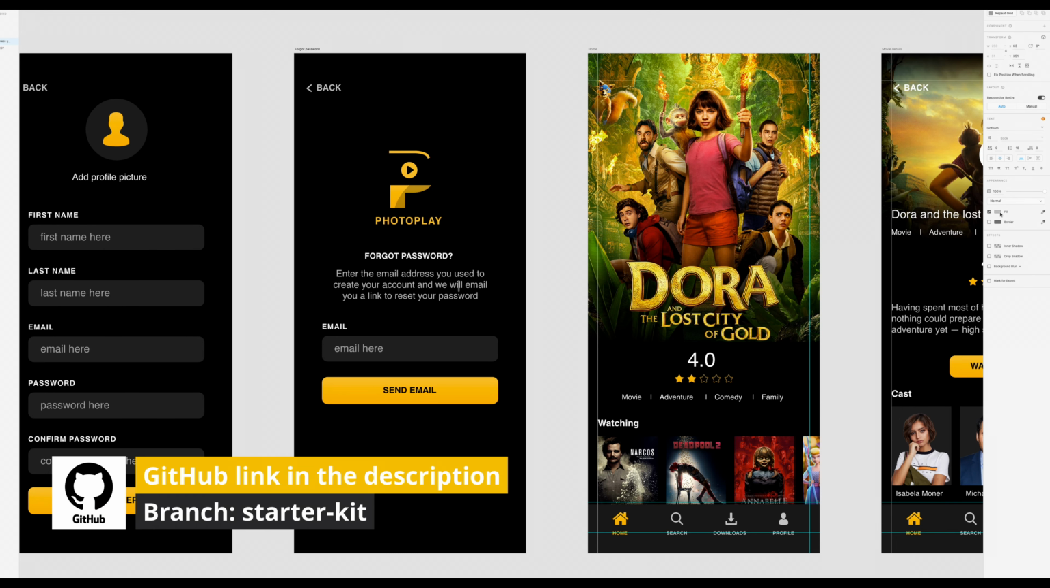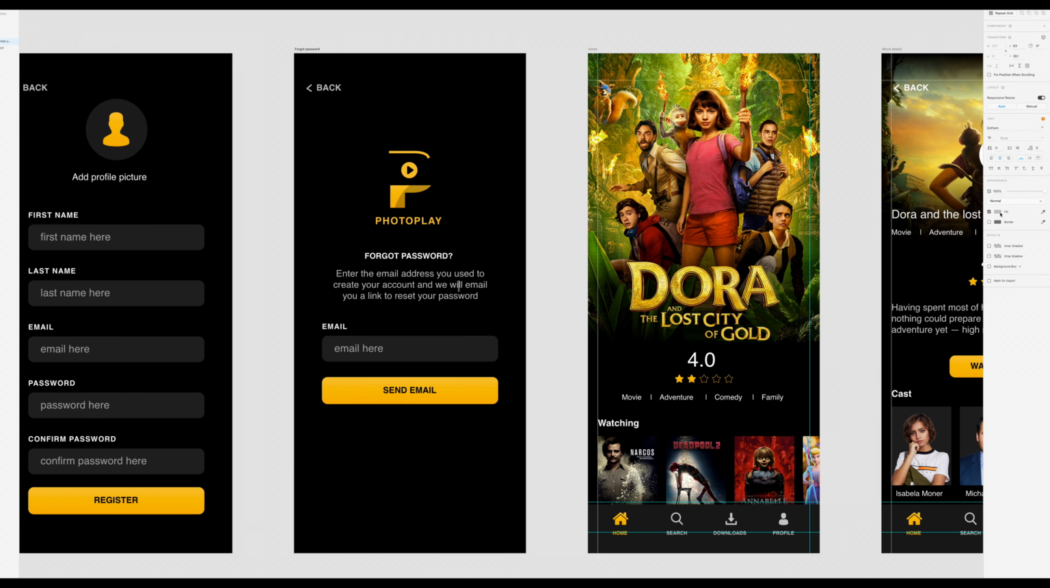Today we are developing the forgot password UI. As seen on the screen, we will create a simple and elegant form where users can enter their email to retrieve a password reset link. Then let's get started.